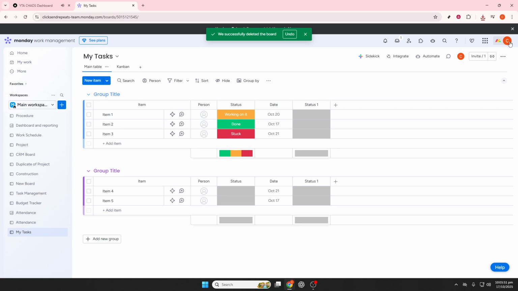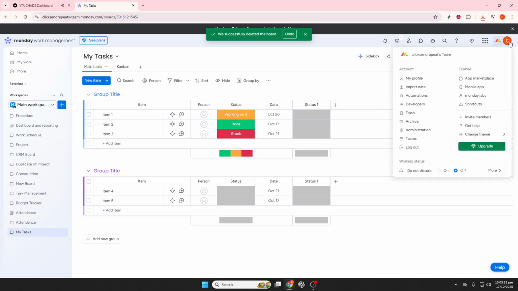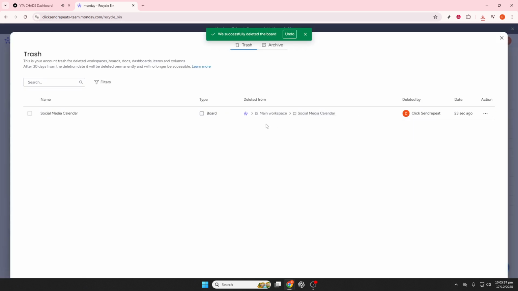Now that you're in the recycle bin, you'll find it filled with various deleted content such as boards, items, or tasks, groups, and even dashboards. For each entry, you'll see useful details like who deleted it, when it was removed, and from which workspace it originated. This information can be incredibly helpful for keeping track of and managing your workspace efficiently.